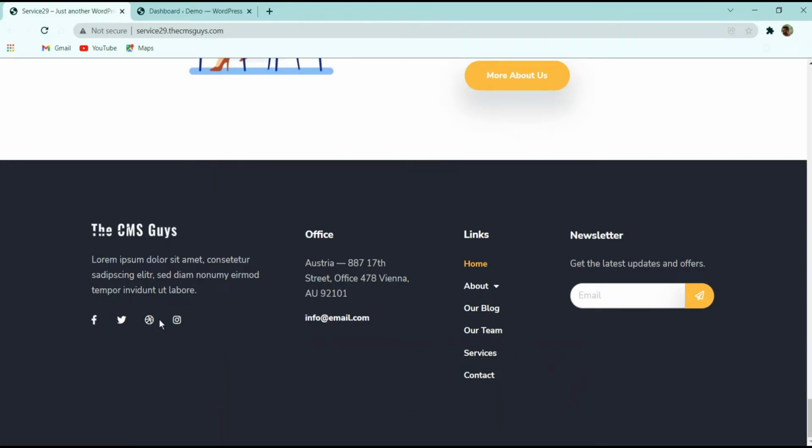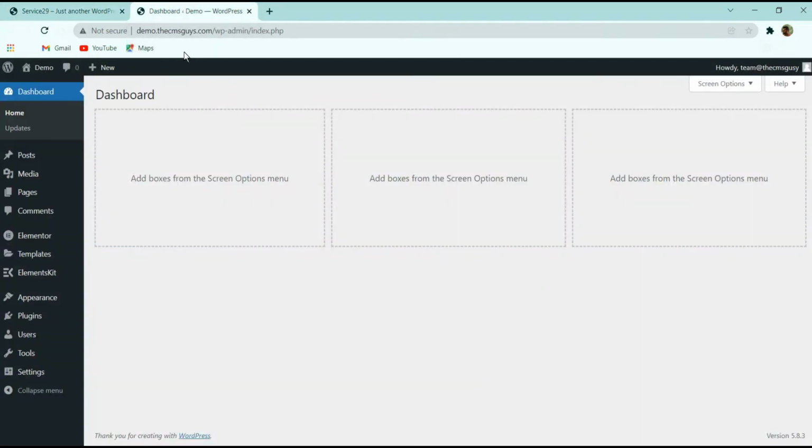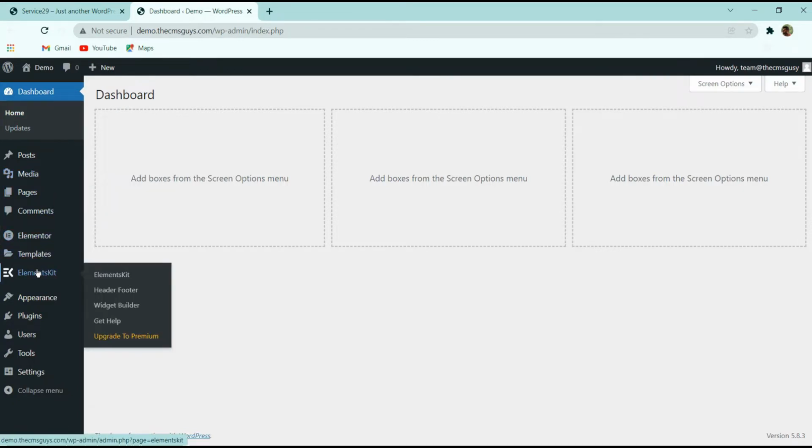So now let's start creating this. So first of all, I will again go to the dashboard, and here you can see I have installed this ElementsKit plugin, which will give us flexibility to add a footer in our theme. Whenever you hover over this ElementsKit, you will find a header footer option. So click on that header footer option.